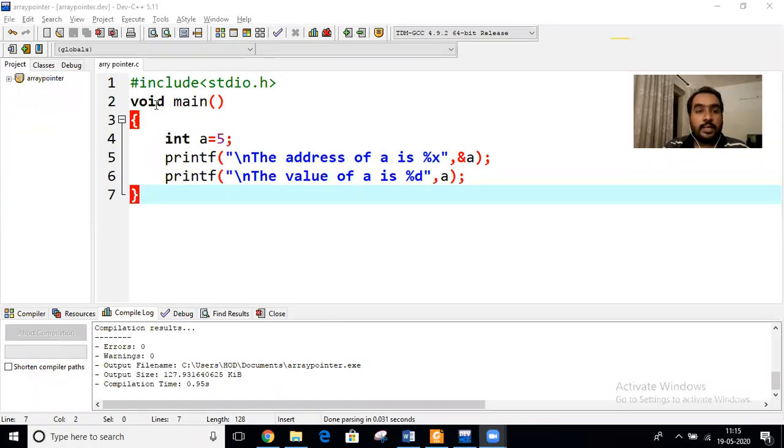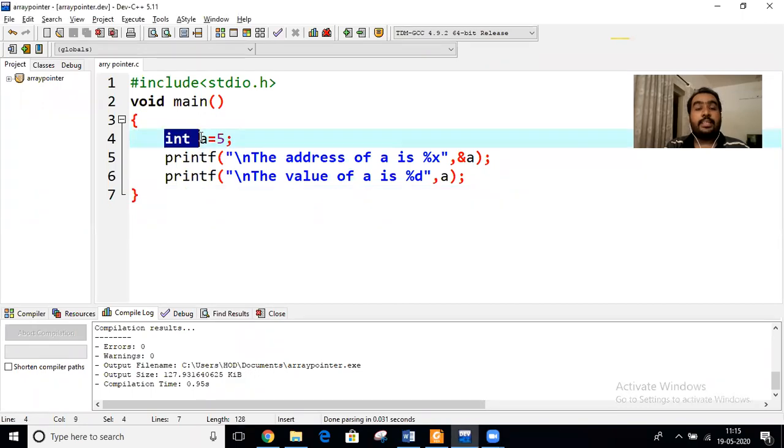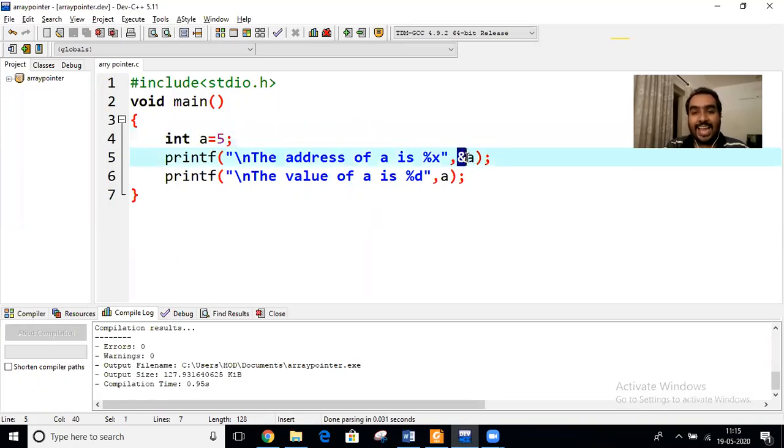Okay, so we are dealing with a program to find the address of a variable A. I am declaring an integer type data A and saving the value of 5 into it. The address of A is represented as &A. In scanf statements we have already used this &A.